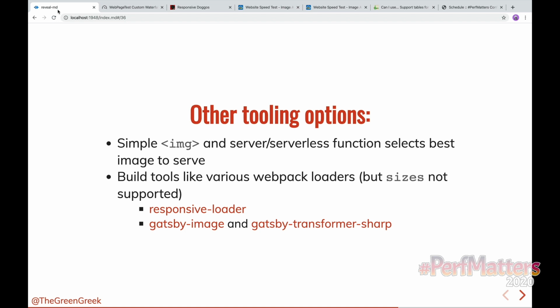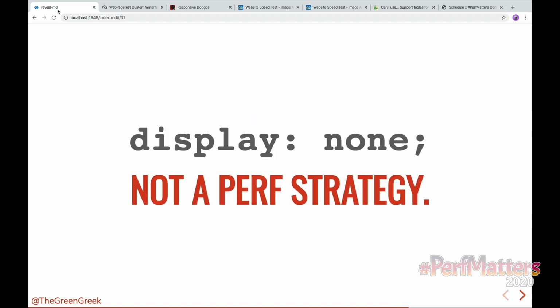A responsive loader, Gatsby Image, Gatsby Transformer Sharp. I mentioned ImageMagick earlier. Sharp is also really great, especially for writing JavaScript scripts to modify images. Just remember, display none is not a performance strategy. Some browsers will still load those hidden images.